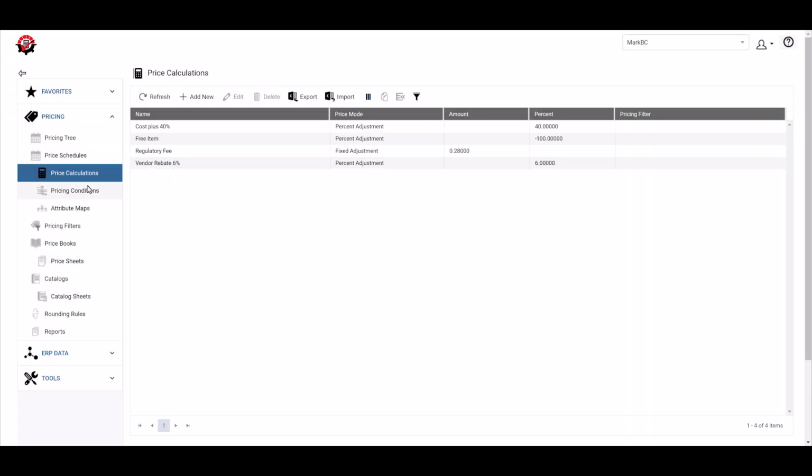So that is pricing conditions, and that allows us to do all sorts of stuff like historical sales. If you spent $100,000 last year, buy one, get one, that type of special promotion. Buy 3 tires, get the 4th tire free, anything like that.